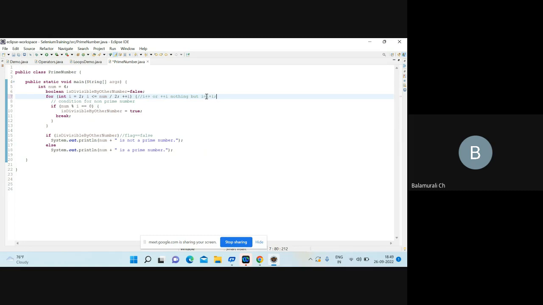That means the I value is incremented. Suppose the current value of I is 2, then if I add 1, the value will be 3. The updated value is stored in I. So plus plus I means first it will increment, then assign. That is the only difference, the internal thing. But as an output, both will not have any difference, right?